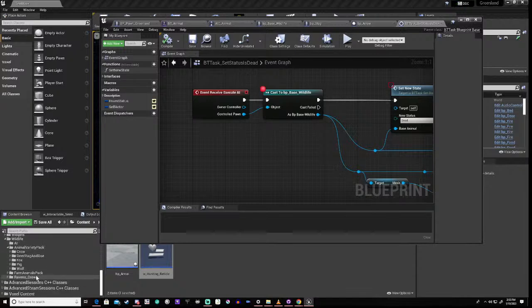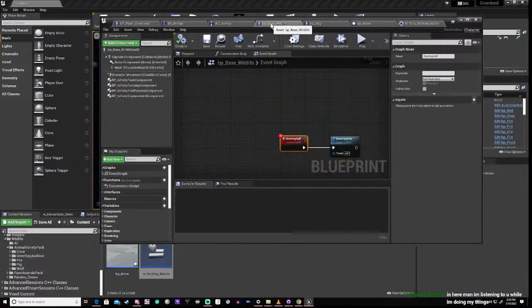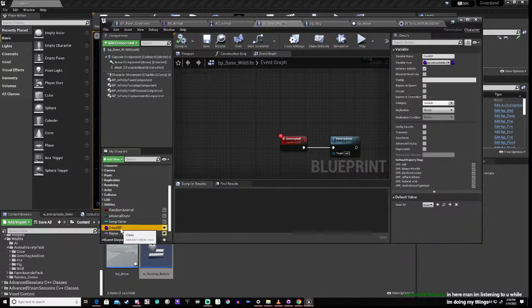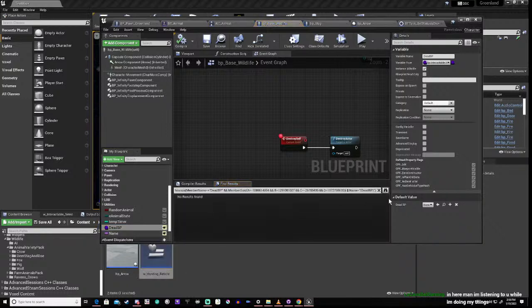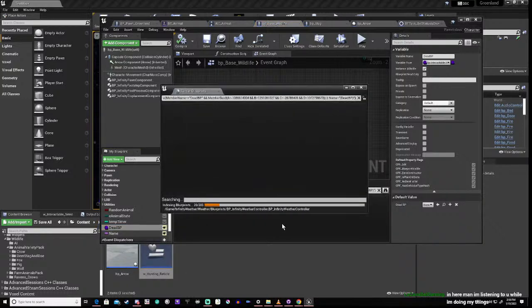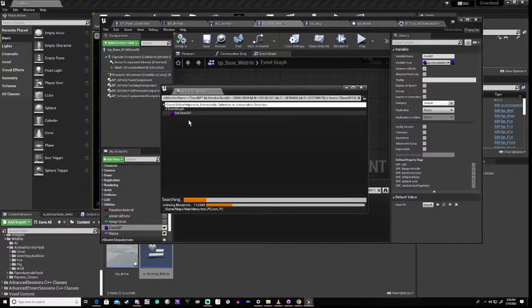Okay. So we need to find out base wildlife. We've got dead BP. Okay. We need to find out where it is set up. Now it's going to be in the stag. Okay. Alright, Casa.